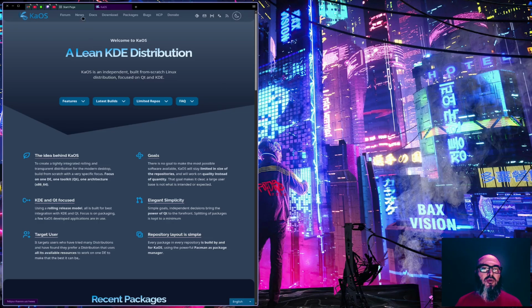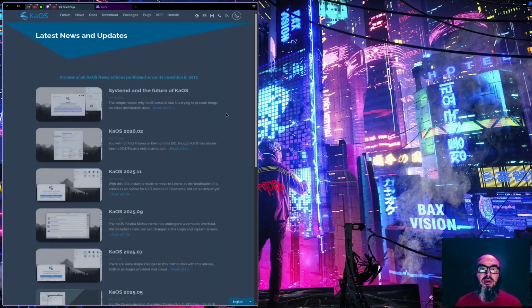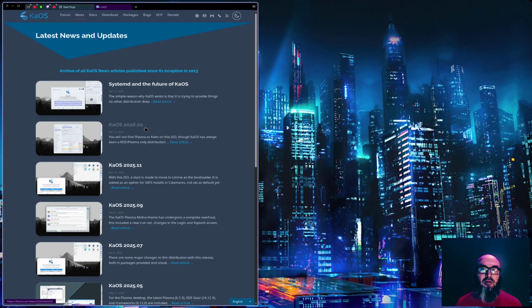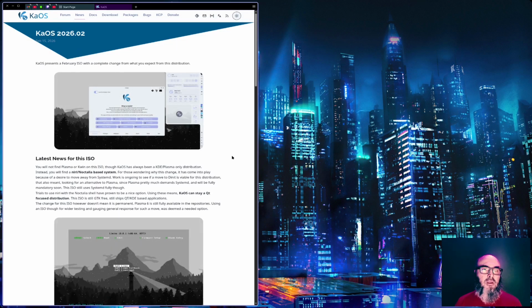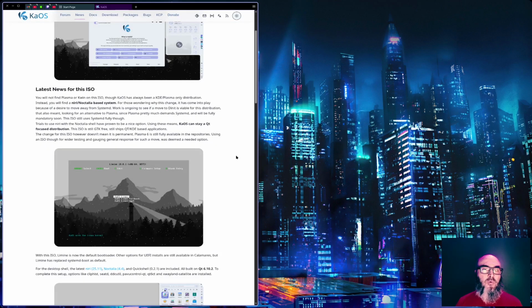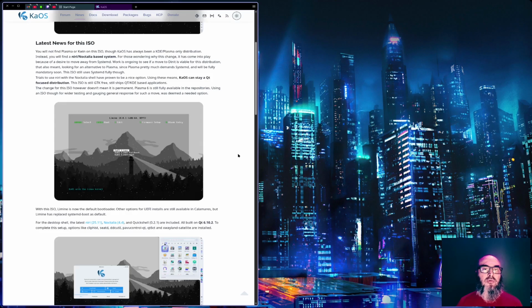And then we have to go to news, because this is a new release of the system, literally in February. This is what happened with this new release. KaOS presents a February ISO with a complete change from what you expect from this distribution. You will not find Plasma or KWin on this ISO, though KaOS has always been a KDE Plasma only distribution. Instead, you will find a Niri Noctalia based system.